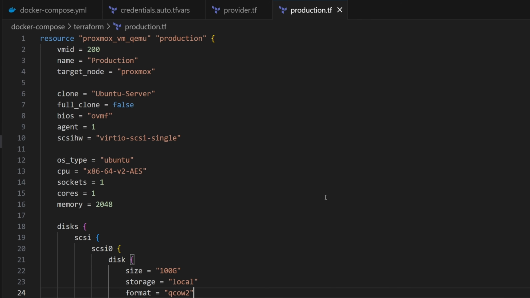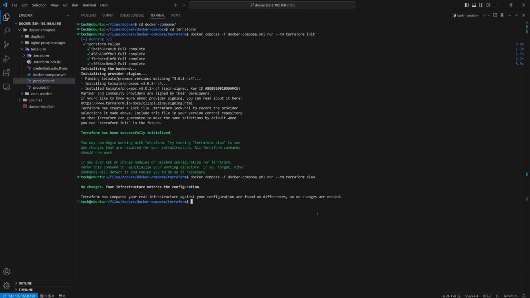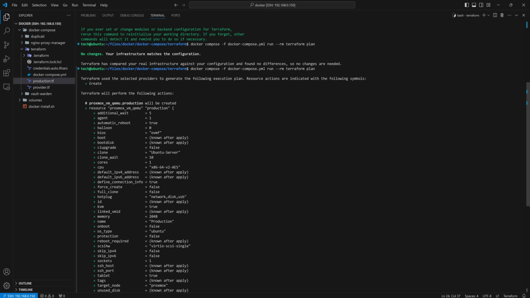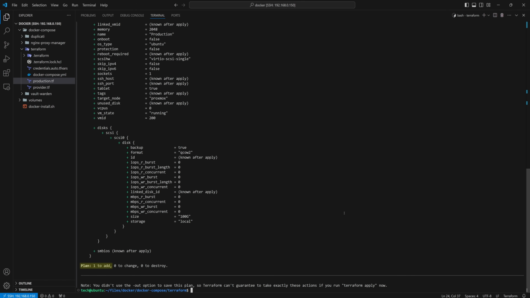Now that our VM configuration is ready, let's move on to the terminal. I will expand it. Let me try the Terraform plan command again. Once I run it, Terraform will generate a plan showing the actions it's about to take. Here, you can see the VM will be created with a resource type Proxmox VM QEMU. The full details of the configuration are displayed in the plan. At the end of the output, it says 1 to add, meaning Terraform will add 1 new resource.